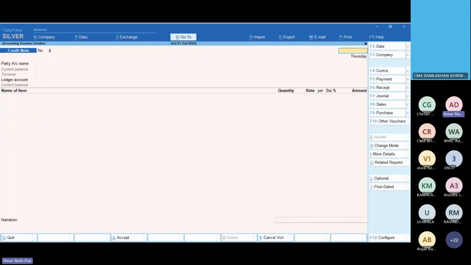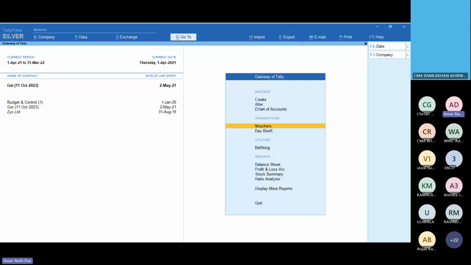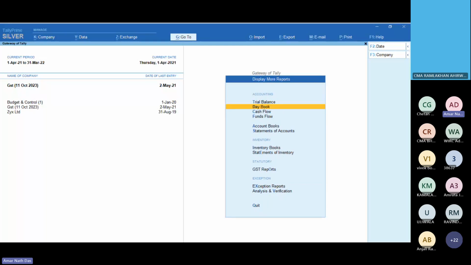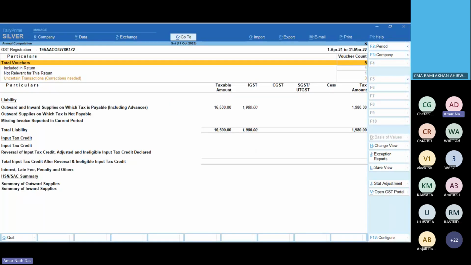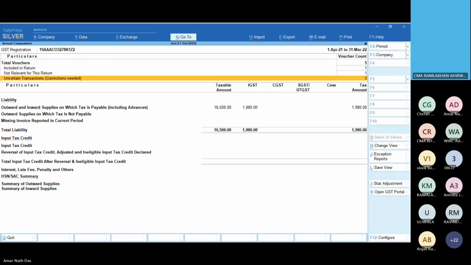Now it's time to show you the report, that is the GST report, and make payment of GST. First of all, how to make payment of your GST. This is display more reports, then GST reports. You will find statutory, and then GST annual computation. And you will find it is incomplete. Why incomplete?